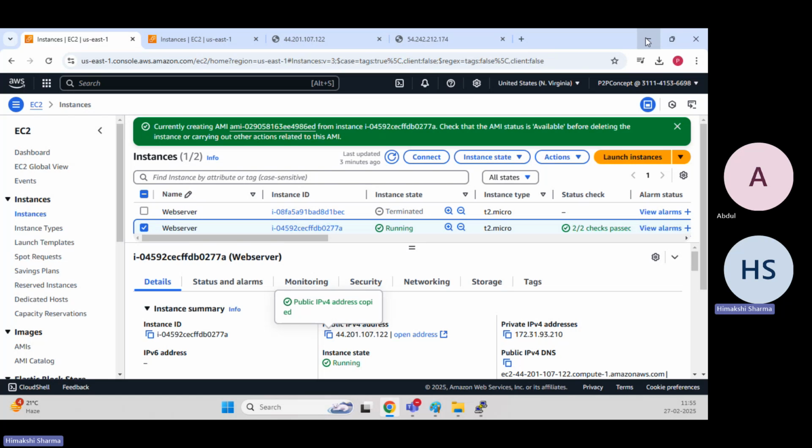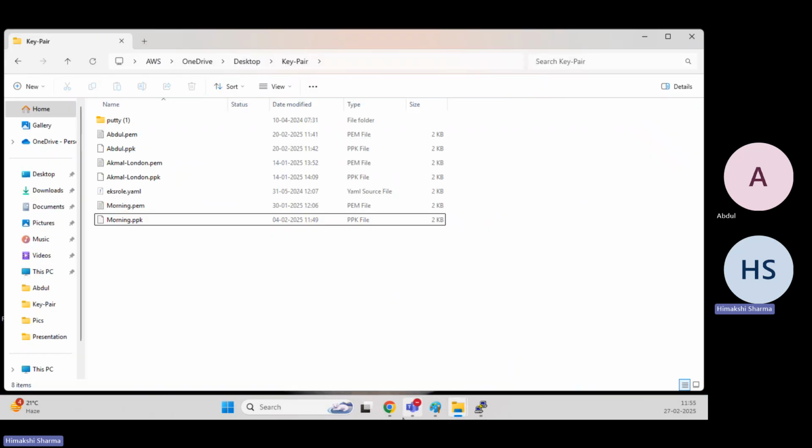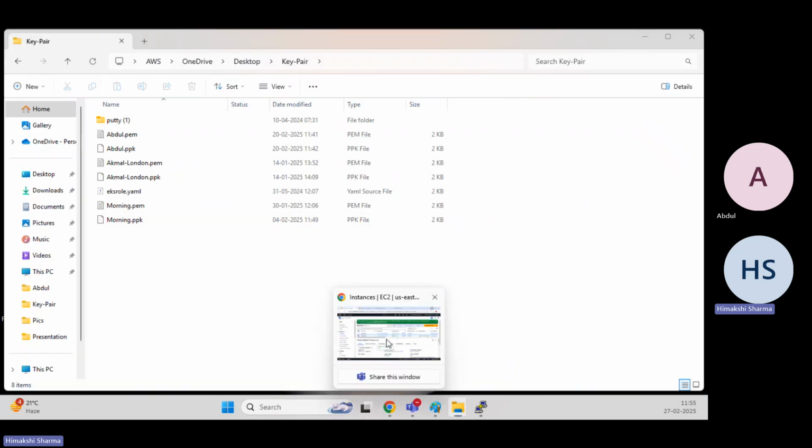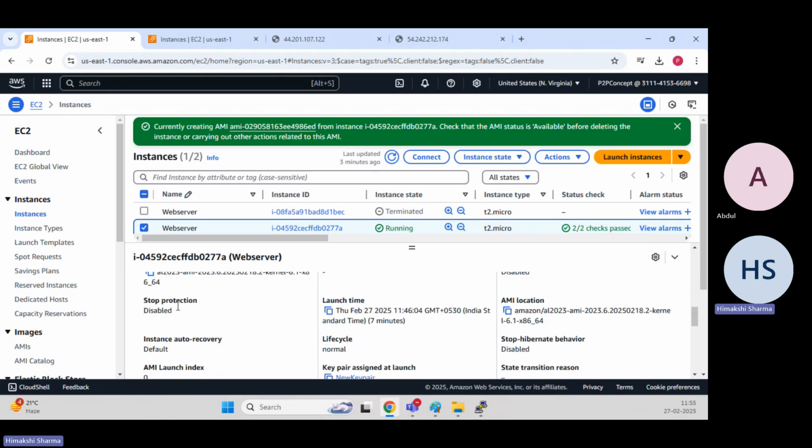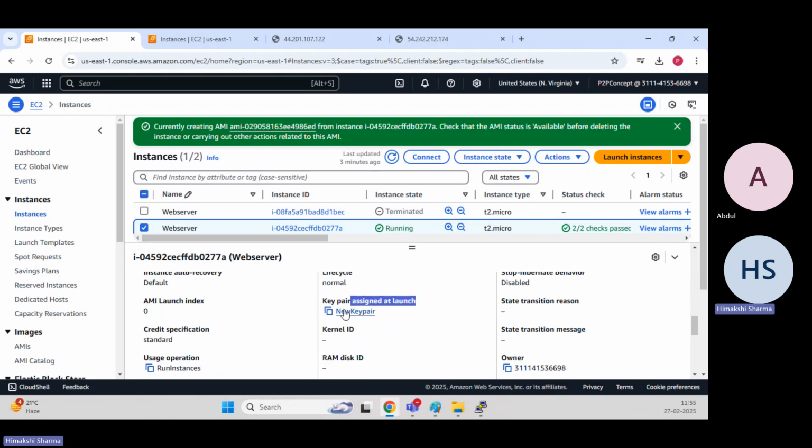Along with that, you should be able to connect to this EC2 instance as well. How can we connect? We have a different key pair. Which key pair do we have? We can validate this by going to the details. If we scroll down in the details, we have the key pair assigned at launch. That is the new key pair.